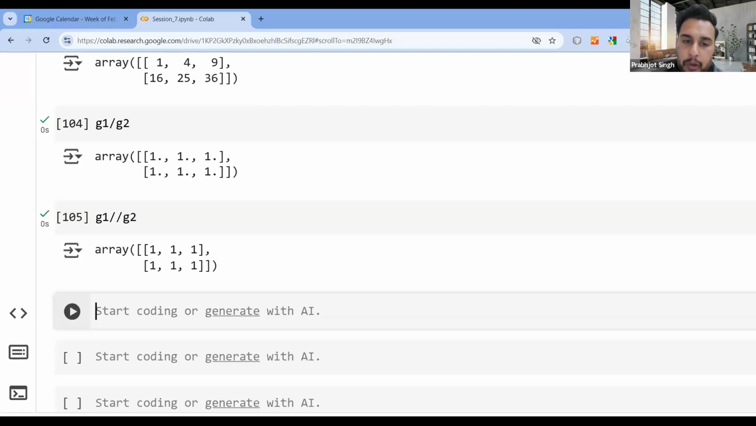NumPy is so powerful and so easy to use that you have all these functions available to us that you can generate, right? And you'll be able to work on all these things. I hope it makes sense and it's easy.